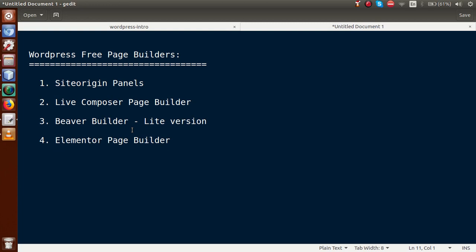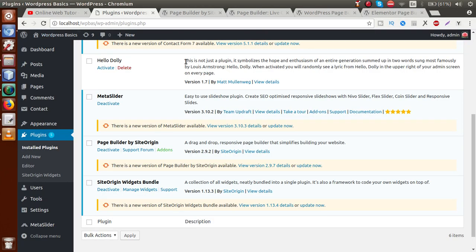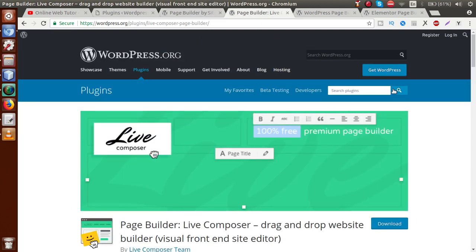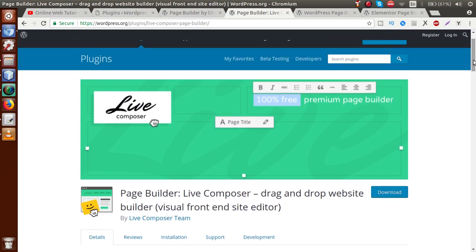Next, in the fourth position, we have a page builder called Elementor Page Builder. This is also a free page builder provided by WordPress. If you go to the official website of WordPress, this is the plugin we have installed so far, Page Builder by Site Origin. Apart from this, we have three other links. First is Live Composer, another page builder provided by WordPress for free, named Page Builder Live Composer Drag and Drop Website Builder.